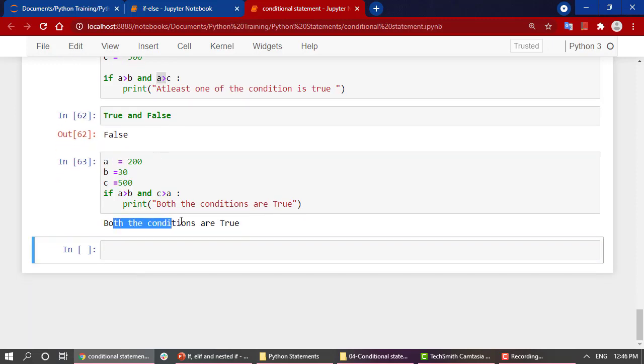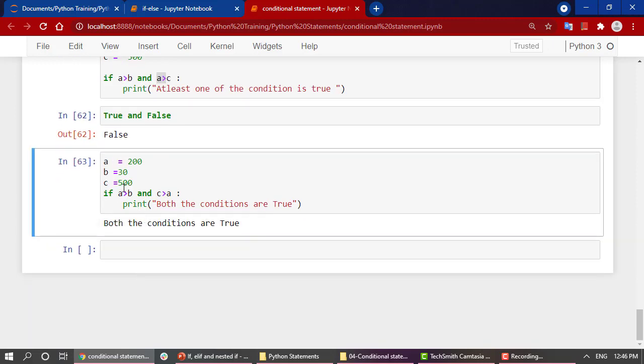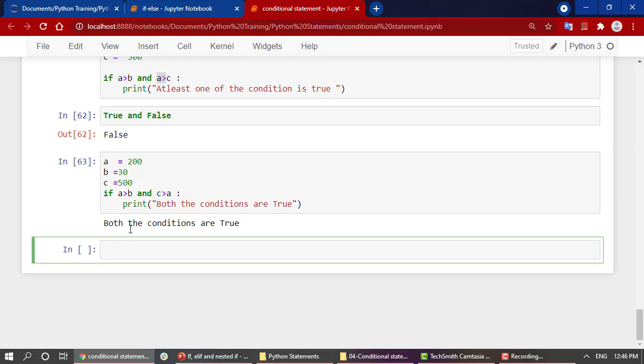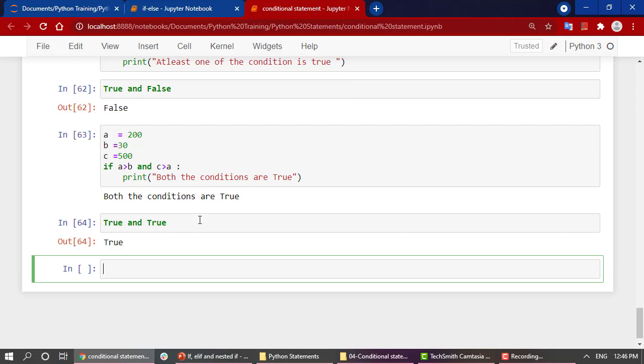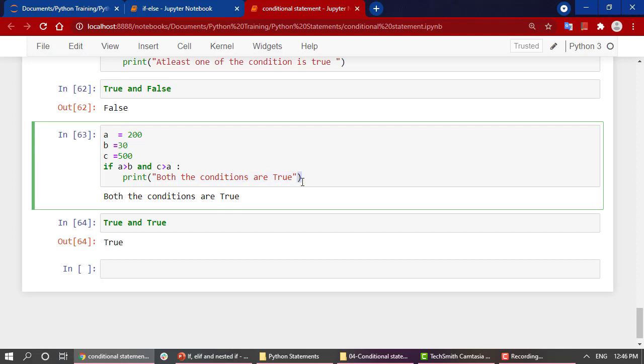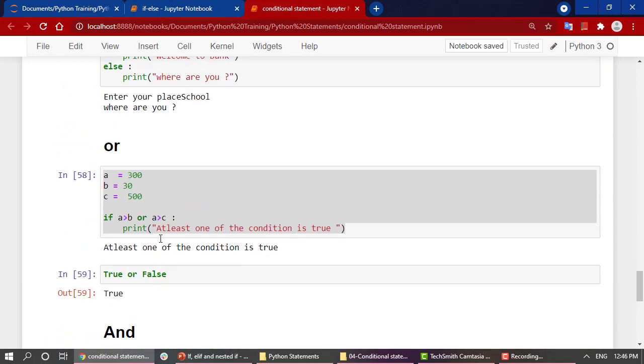So yes, successfully you have gotten the fact that both the conditions are true. 200 is greater than 30, so it's going to return me back true. And C is 500, is 500 greater than 200 or not? Yes, again it will return me true. Let's execute it. We are going to get true as the final answer. So if true, then whatever expression you have written inside of it, that is the print block, it will be executed. So that's all for and or.